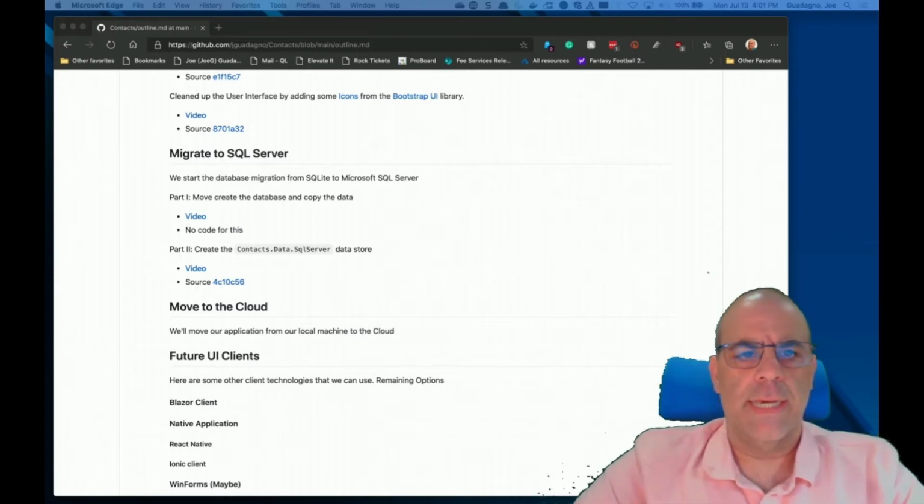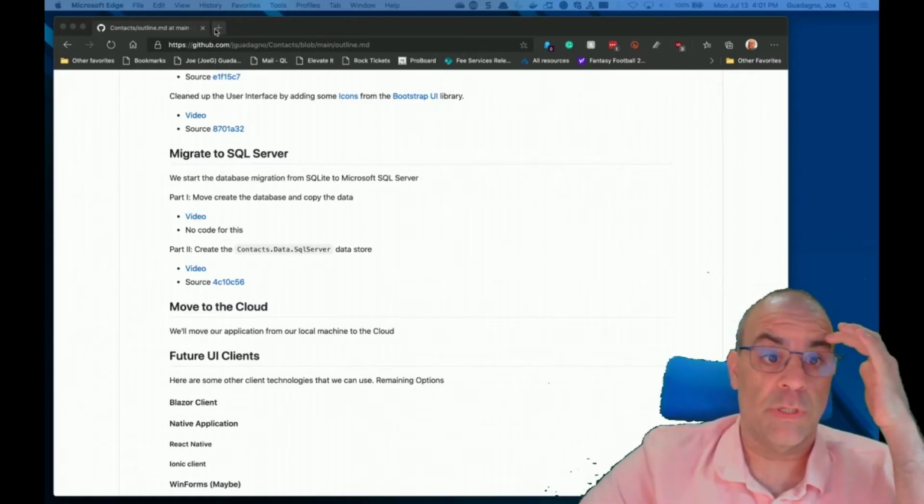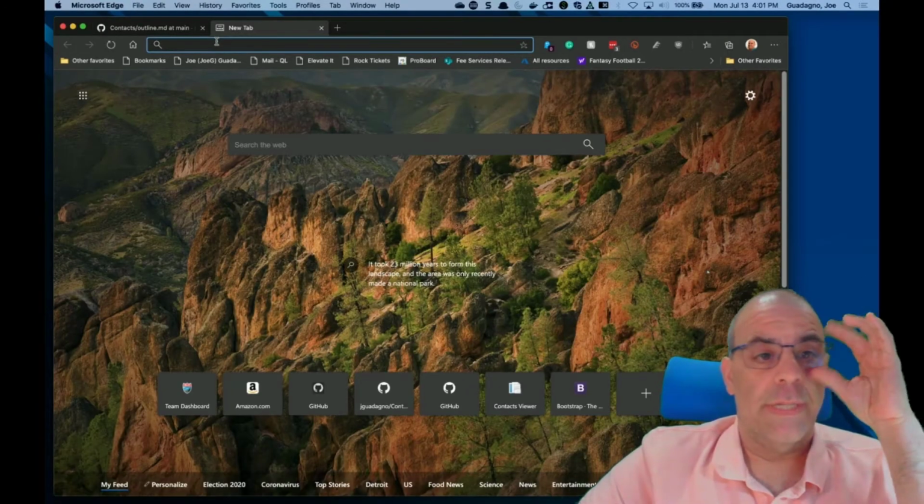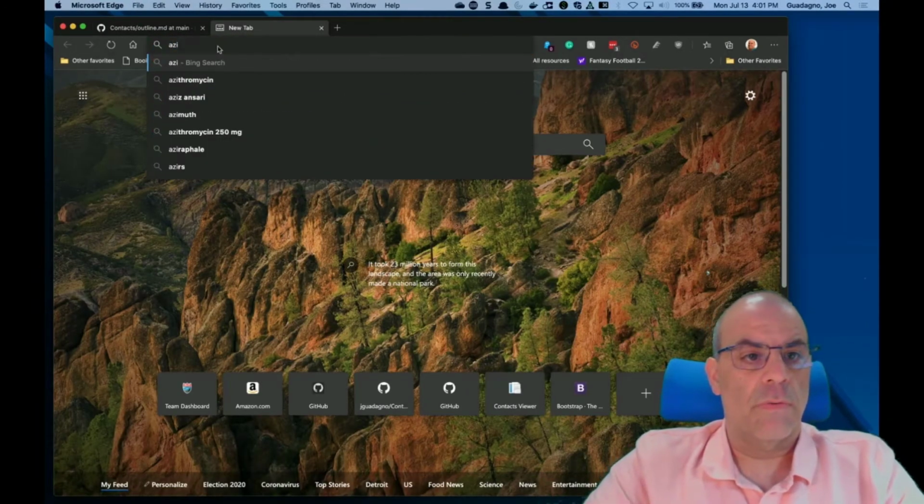So let's get started. I opened up the code just in case we need to, but most of the work we're going to do inside of Azure right now.